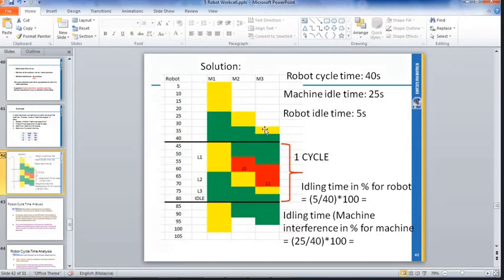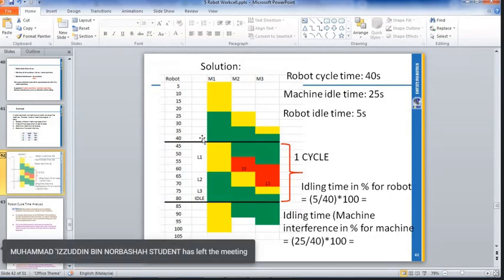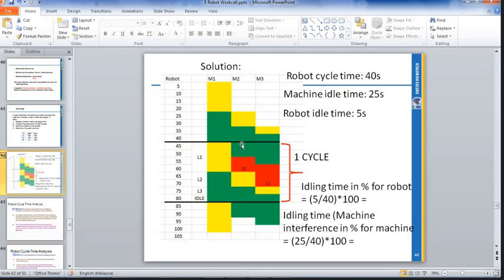Lepas tu, bila dah habis machine 2, machine 1 running, start loading balik. Robot start loading balik. Bila kita dah plot macam ni, baru kita boleh jumpa, oh robot ada, kita jumpa di antara running time machine 2 dengan loading balik, ada satu ruang kosong. Ruang kosong ni adalah idle time dia lah.